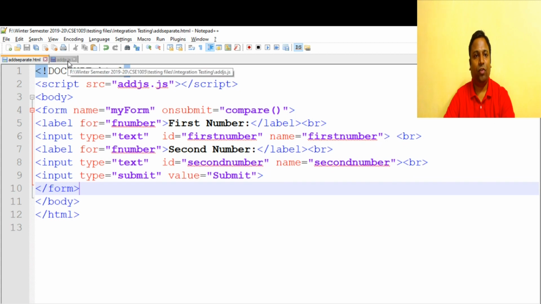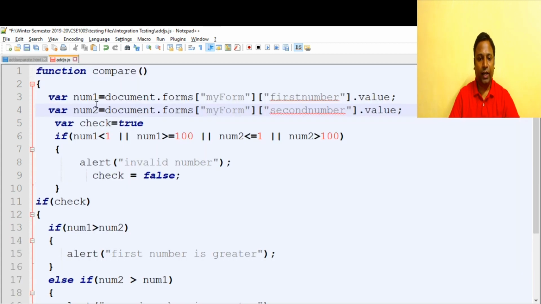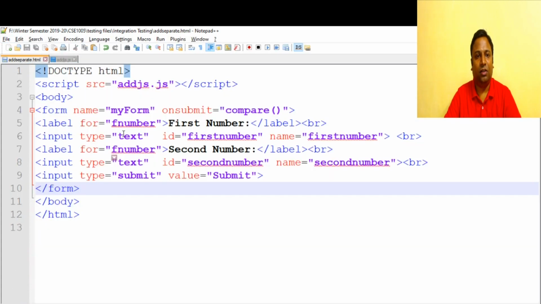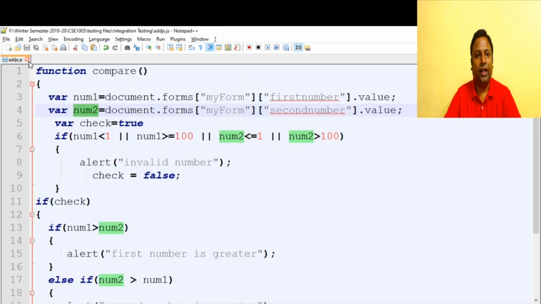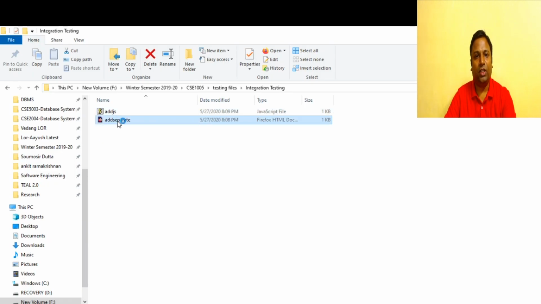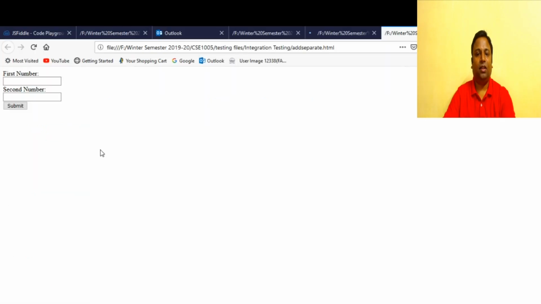So now what we are trying to do here is integrate these two separate pieces of code written by these two users. The value of the first number from the form will be passed to num1, and the value of the second number from the form will be passed to num2. So we have done our integration, and I believe that the integration is complete. Now we can go ahead and test the system as one entire system. We can go and run this code in the browser. We can test this system as an integrated system.